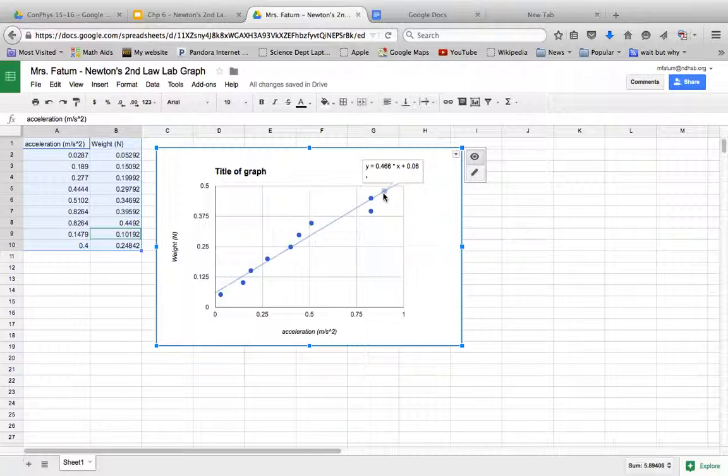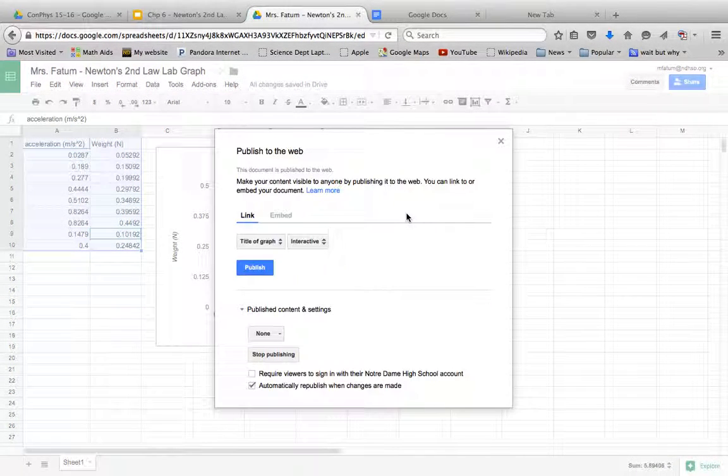So you have your trend line, you've written down your equation, now it comes time to import it into a Google Doc. So in order to do that, you want to click on this little arrow. If you don't have an arrow, you can right-click on any white space of the graph to get the same menu. So you click on the arrow and you go to Publish Chart.